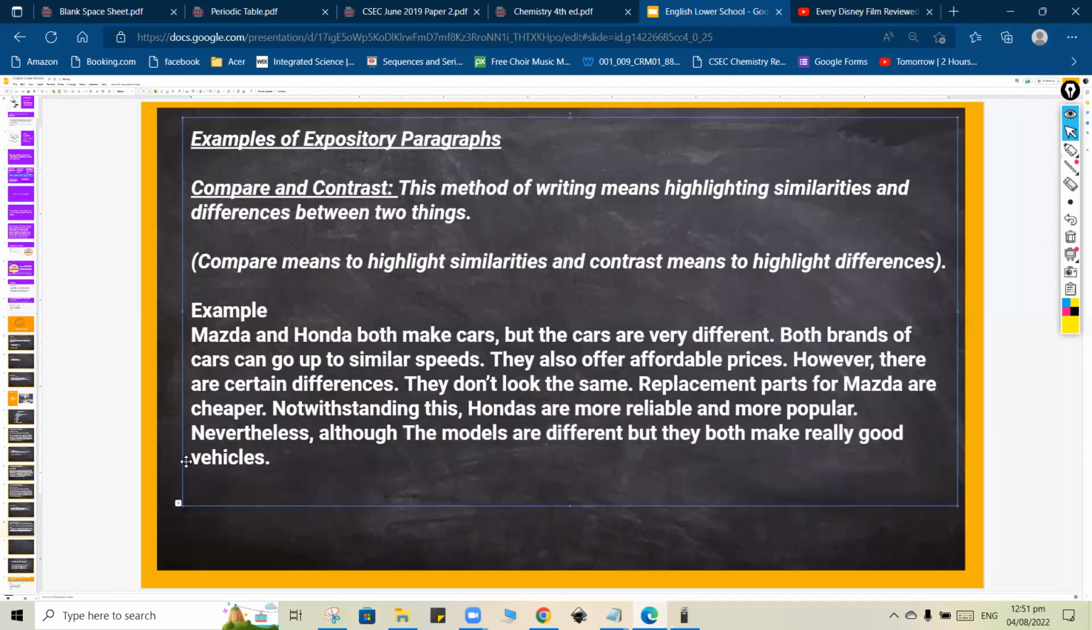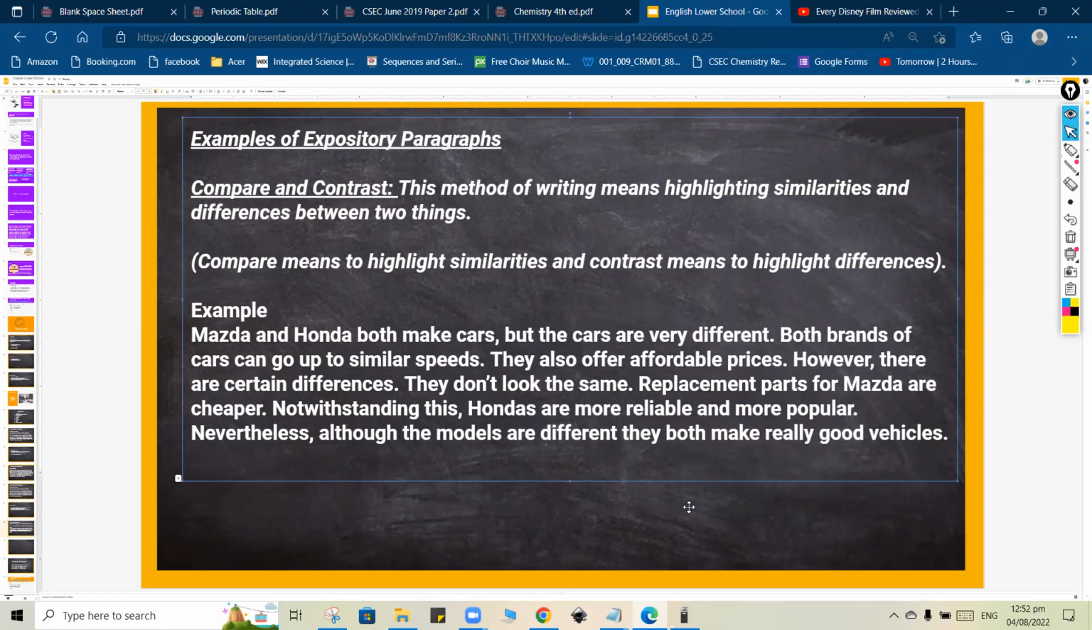Although the models are different. They both make really good vehicles. So let's look at the whole paragraph.